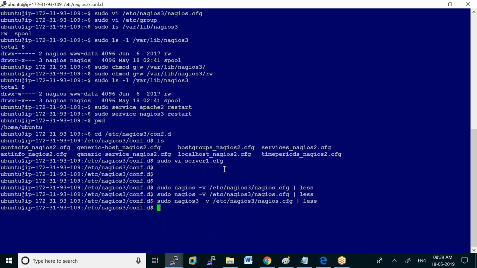Now you need to start the service. You start the service with sudo, under the etc, there is a daemon, init.d. This is the daemon which starts Nagios 3 and restarts it. Since it is already running, you want to restart. The service has been restarted.